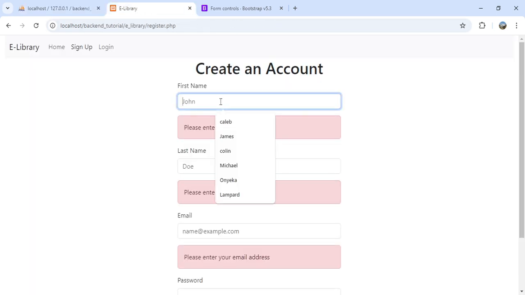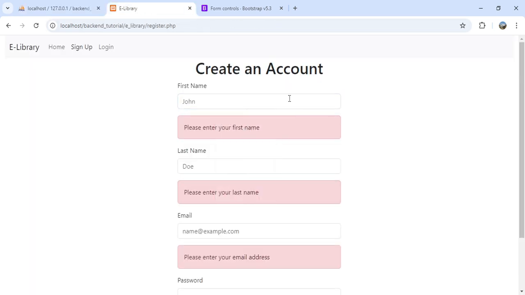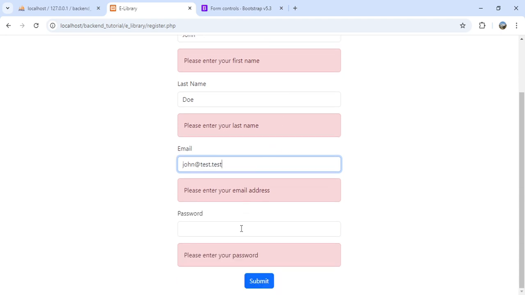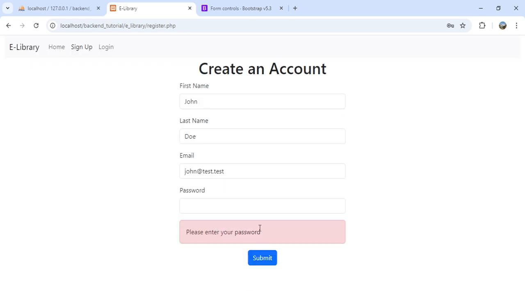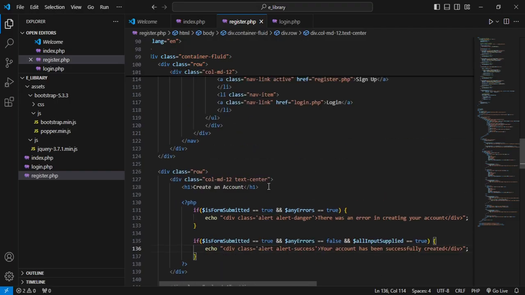So let's actually enter something. Let's say John. Let's enter Doe, and let's just say john@test.test, and then let's enter a password. Let's see what happens. Now it's complaining, saying please enter your password. So there's an issue somewhere.